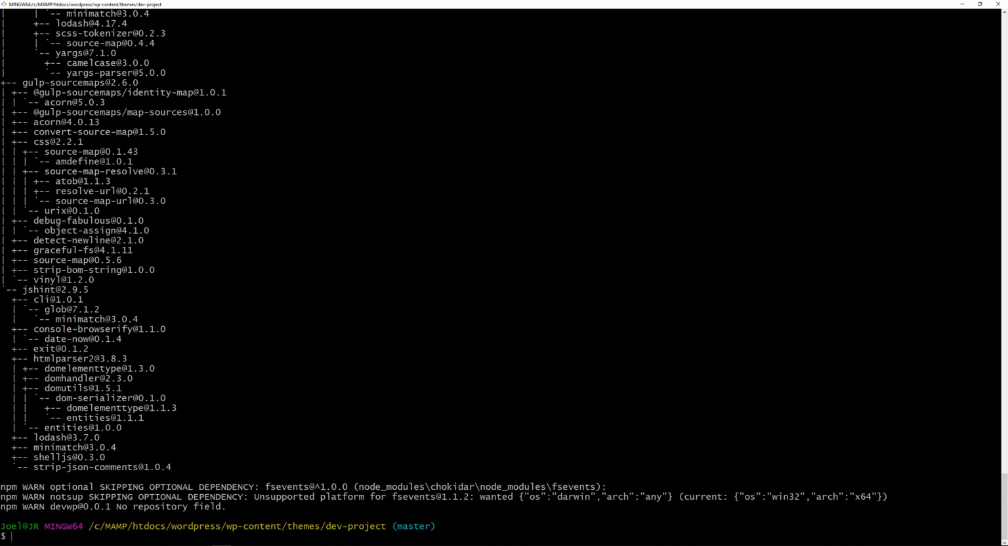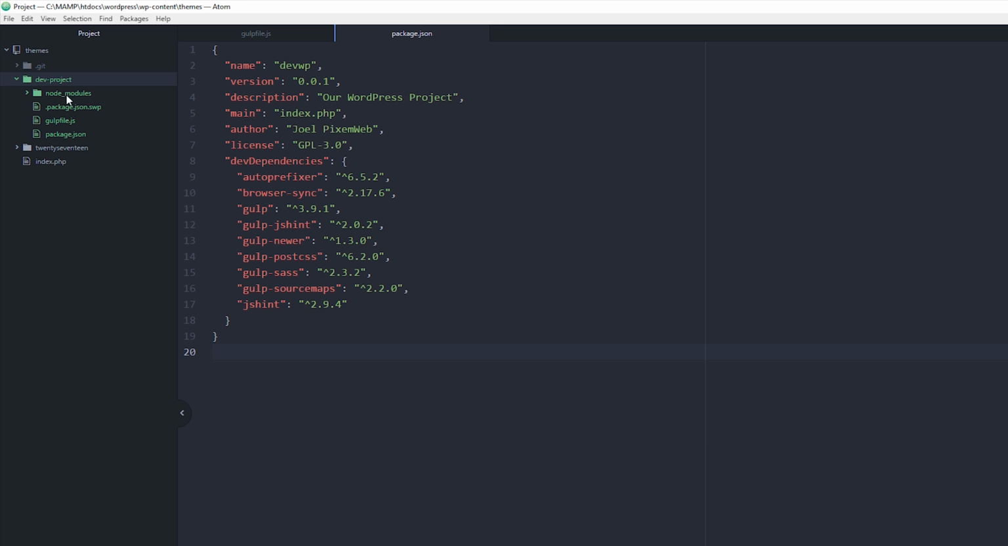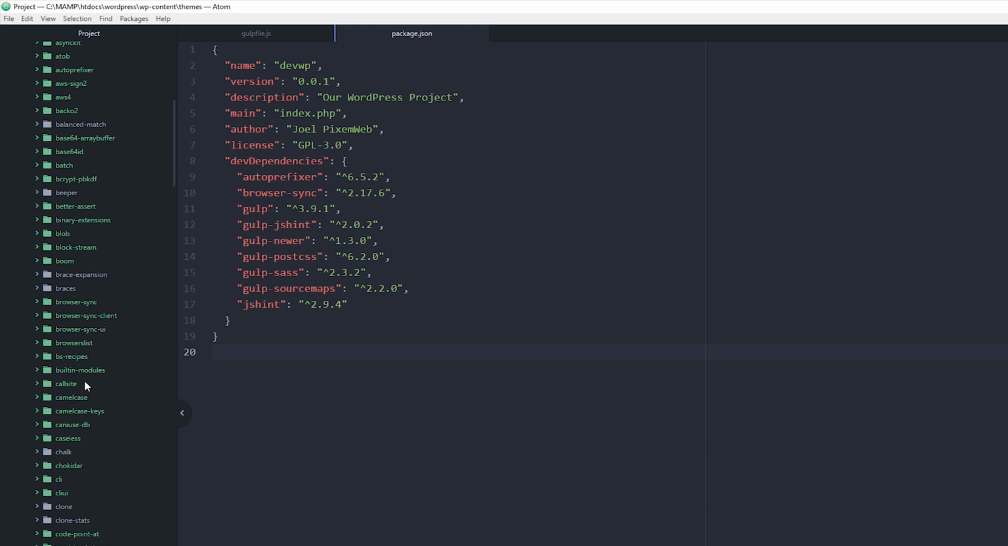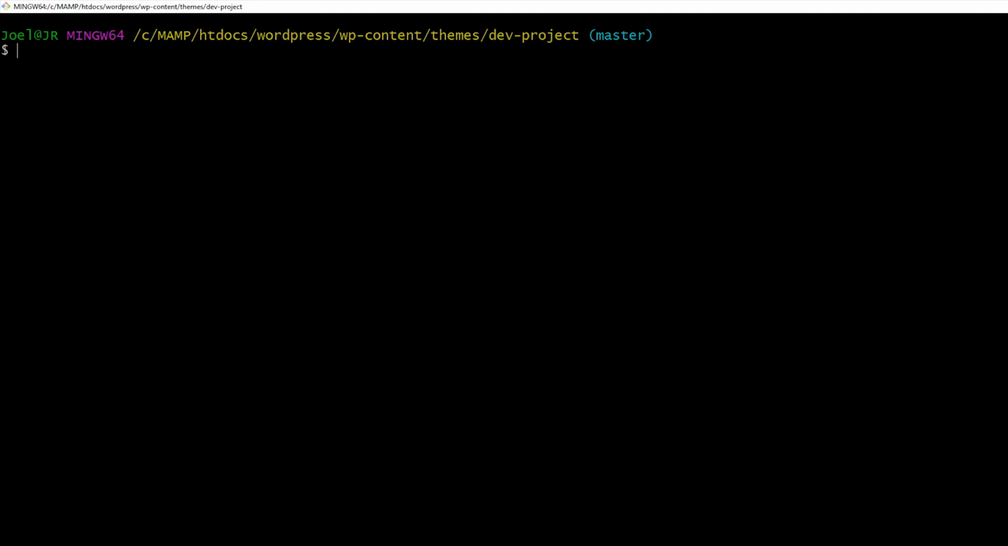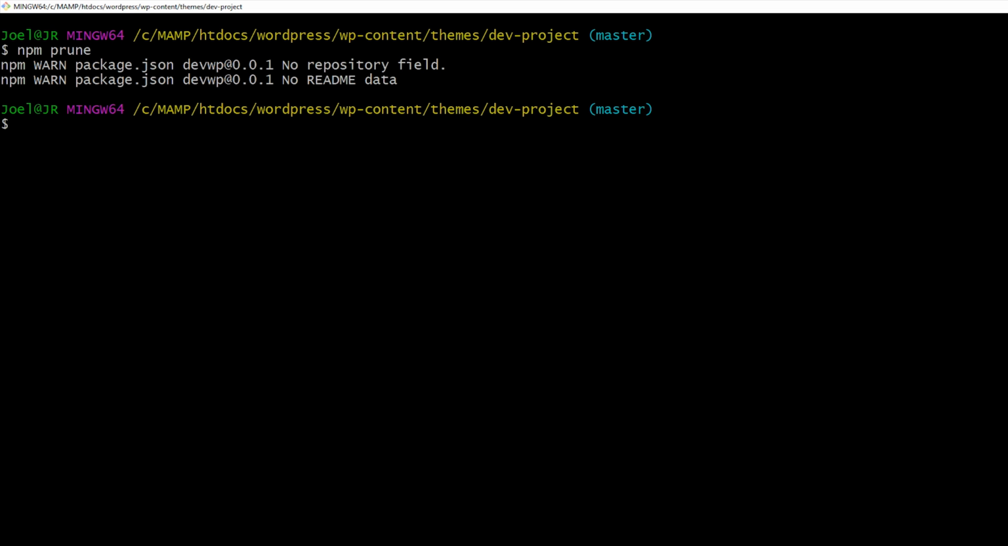Alright, so you'll see what it installed. Now if we go back to our text editor, we can go into the modules folder, and these are everything that's installed. If you ever need to delete stuff, you could always use npm prune. It'll look for anything that's no longer in your package.json file, and if it's not there, then it'll remove it.